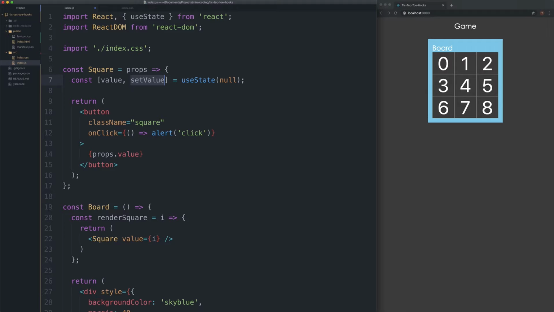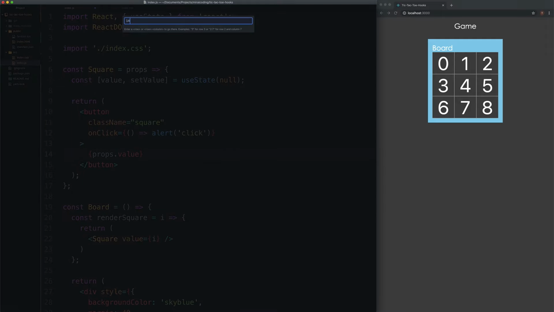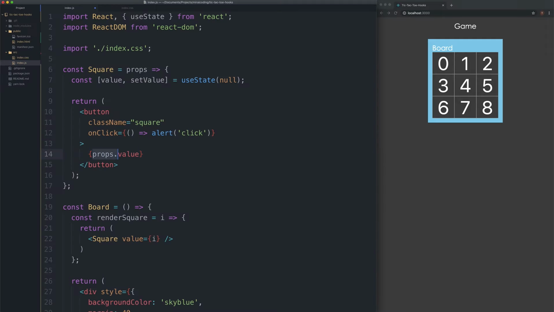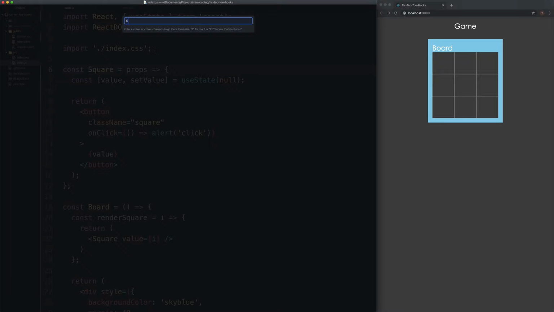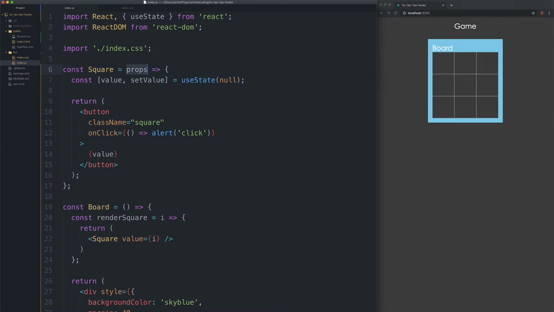Now, we'll change the square's return expression to display the current state variable's value when clicked. First, we will replace the value obtained via props from the parent board component, to be the state variable value remembered by the useState hook. Now that we are no longer using the props object, we can remove it from the function input. Then, we will update the state variable value when the user clicks on the square, and for the time being, we will set it to X.